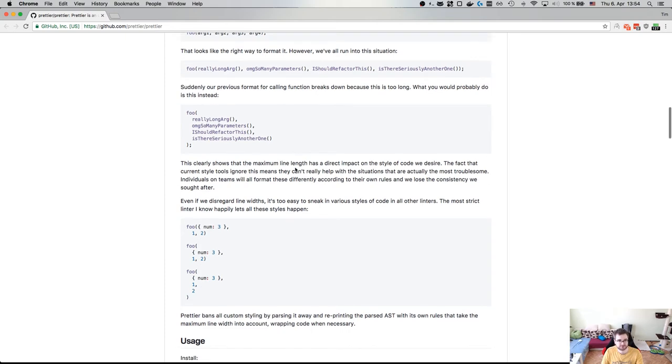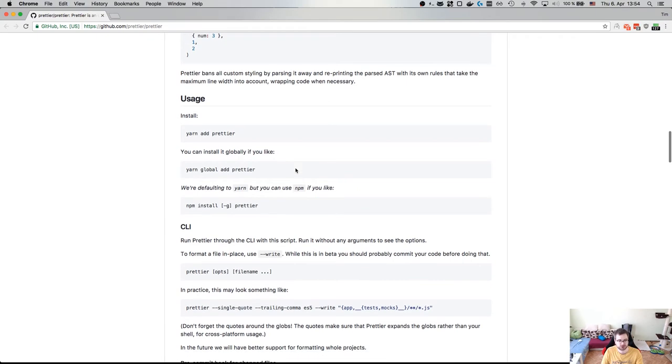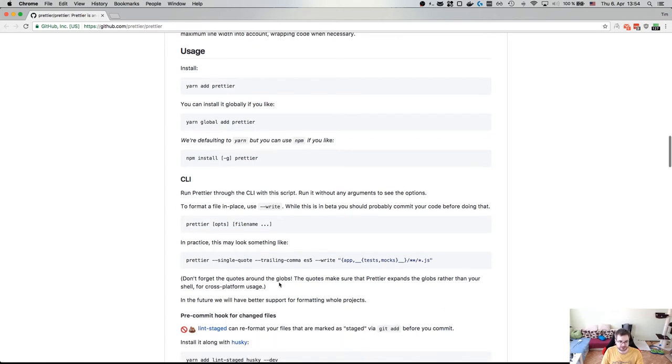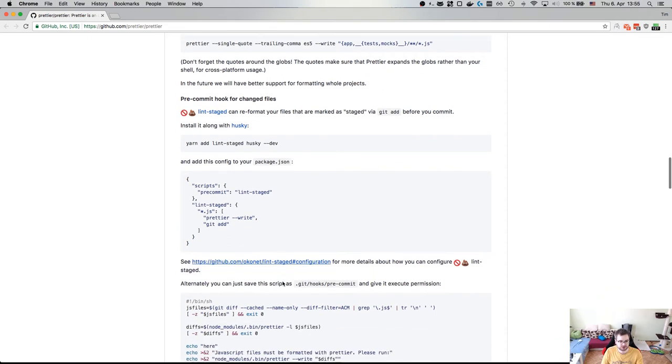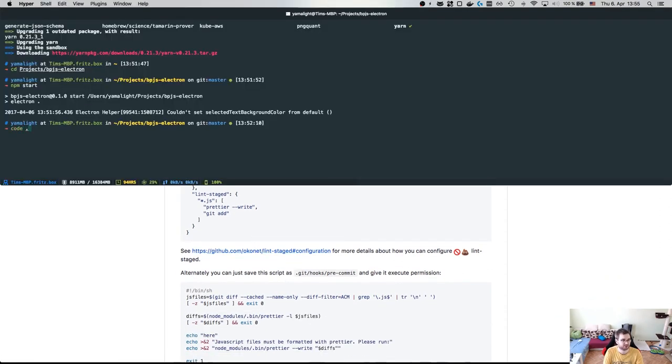You just give it a bunch of rules. Okay, it is opinionated, so you cannot change all of them, but you can pick quotes, you can pick trailing commas, you can pick semicolons. There's a bunch of configs, and then you just press a button and it formats your file in a nice way. So let me just demonstrate it.